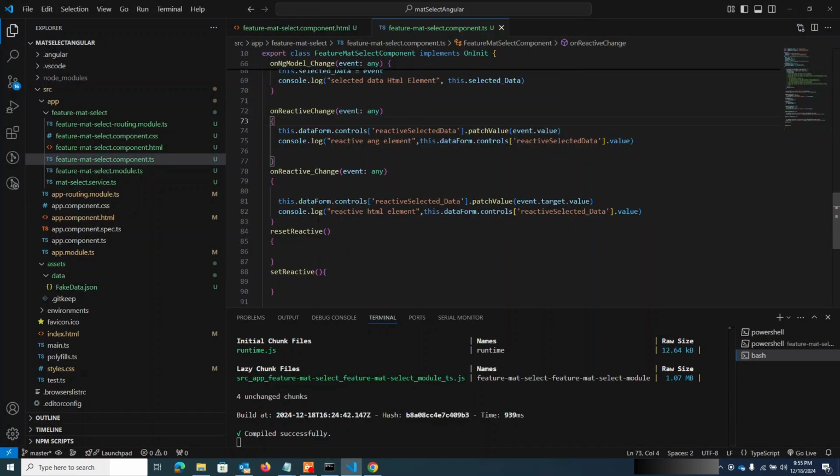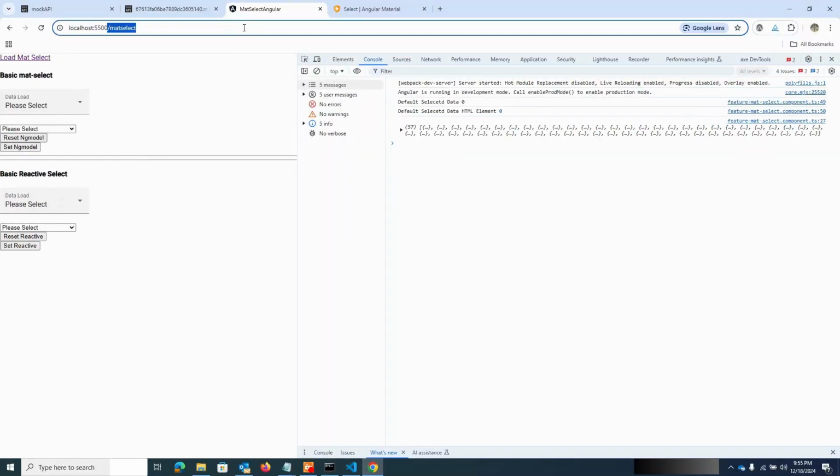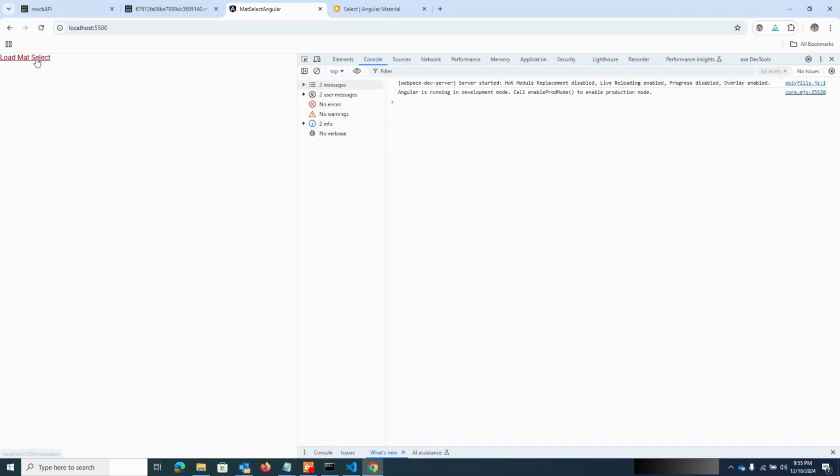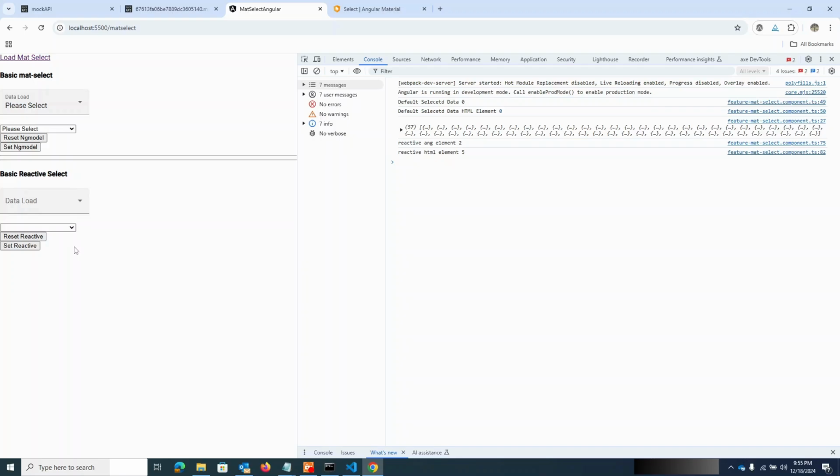Okay, now I'm going to reset it. I'm going to use reset for both the reactive element and the HTML element. Rather than using patch value, I go for a proper reset. And if I'm not wrong, we should reset it. I start from the first. You can see both got reset.